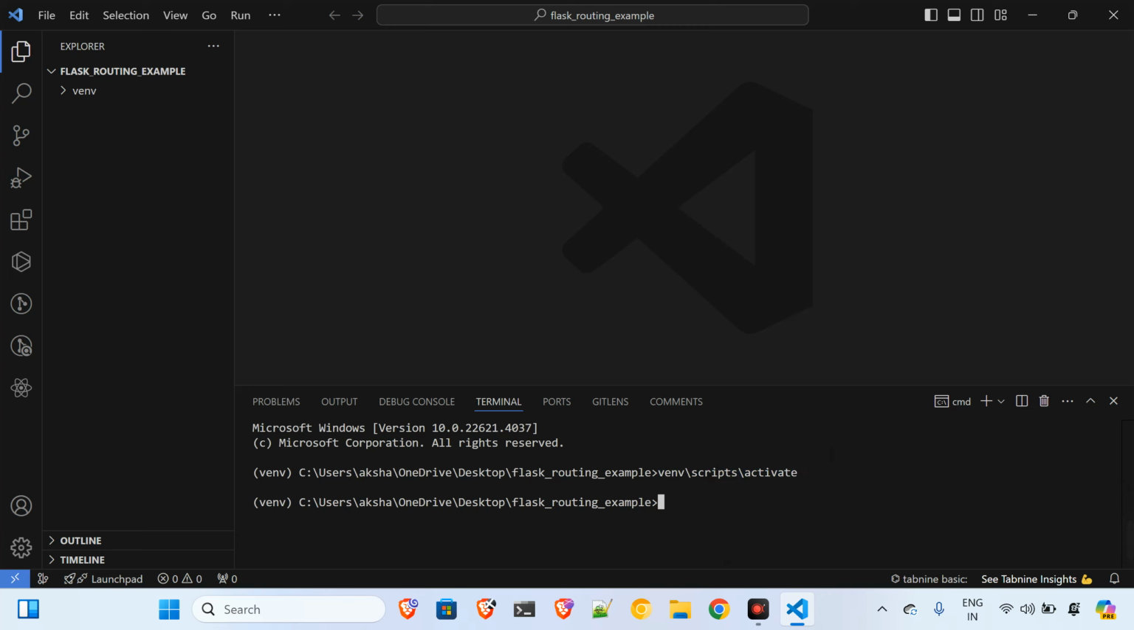But if you are on macOS or Linux, you have to type source venv/bin/activate. This is the command which you have to run, but since I'm on Windows, I will run the above command, and after that you will see this thing over here with round brackets and the name of your virtual environment. That means your environment has been activated.